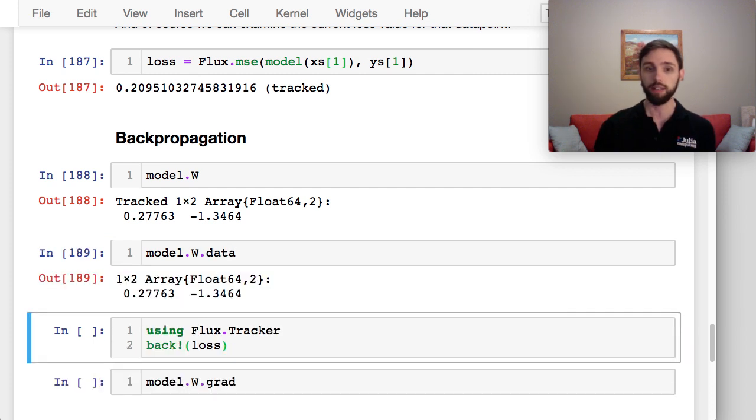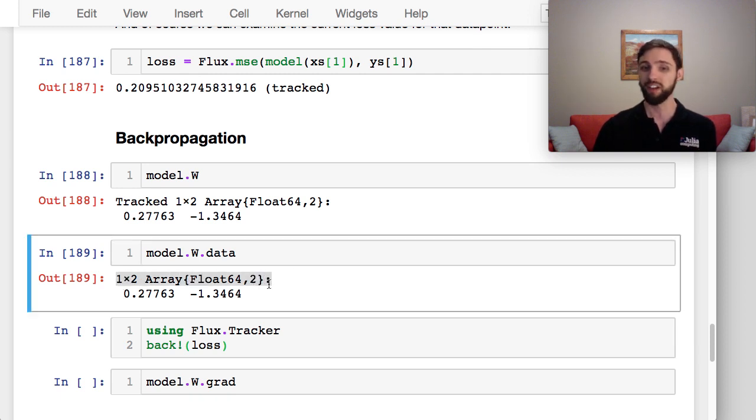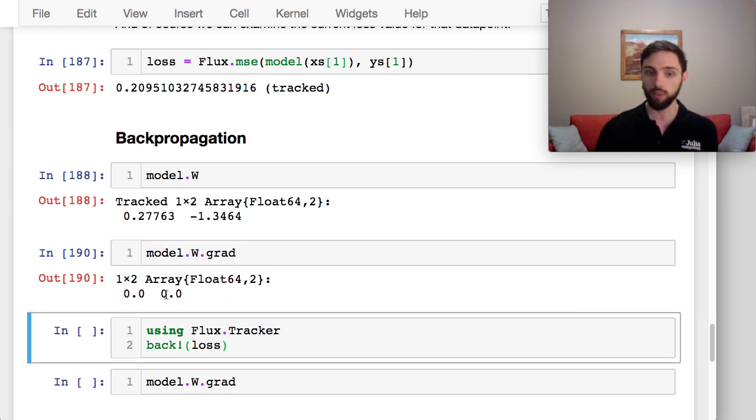Well, data, that is just the data itself, right? This is the unwrapped. It's now no longer tracked. It's just our plain old array that we're used to working with. So that's our data. And what's our grad? Well, right now it's zeros. But you can look ahead and think, oh, this might have something to do with gradients. It's the next step, right? Figuring out the gradients. Well, that's exactly what it is.